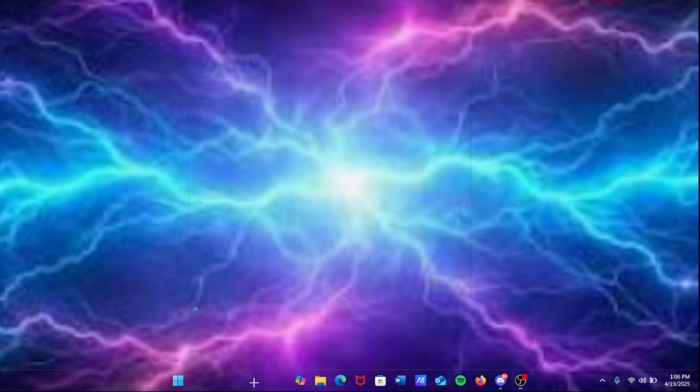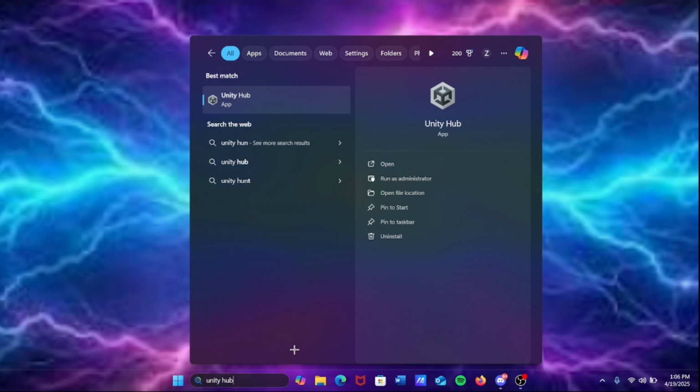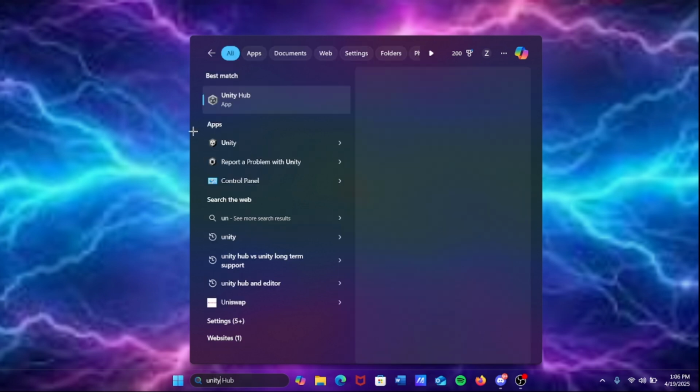So the first thing you're going to do is get Unity Hub. You can go to their website by typing in Unity Hub in your browser, or just type in Unity Hub download or something. I don't know, that's what I did. And then you're just going to open Unity Hub.